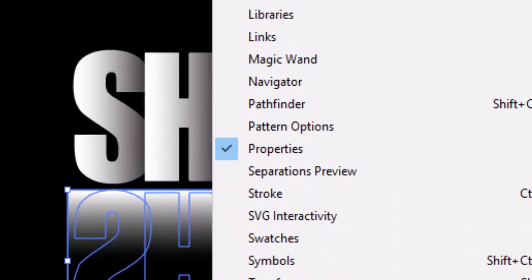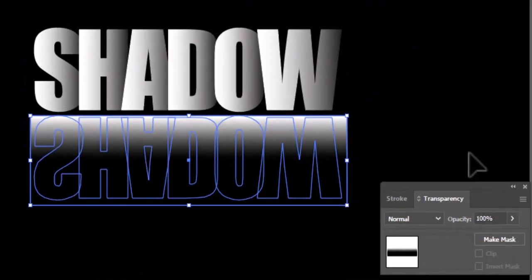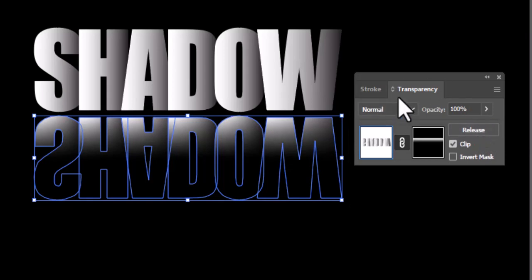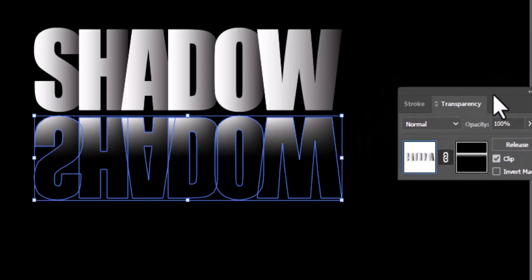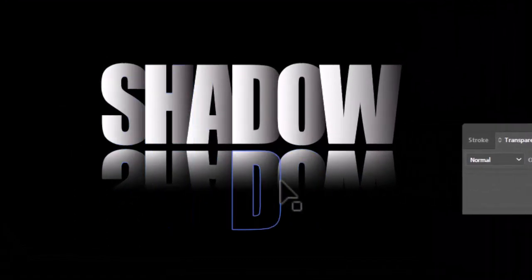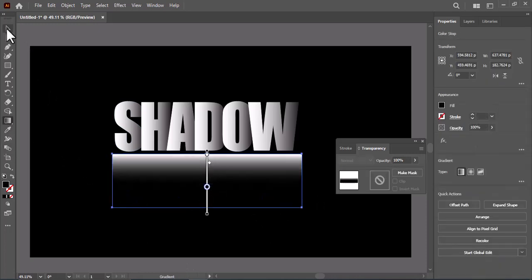Go to the window menu and select Transparency. Click on Make Mask button. Now click on the artboard to see the final results. If you don't like the shadow reflection, you can undo steps with Ctrl+Z and adjust the gradient.